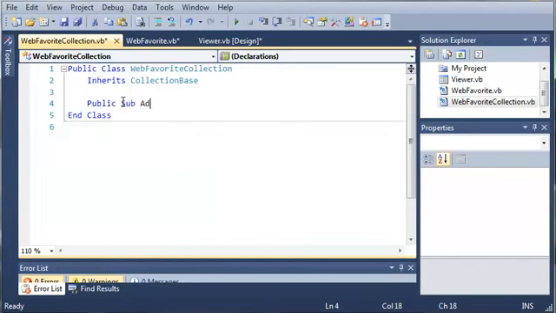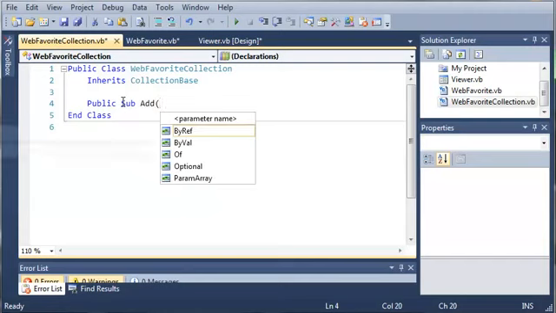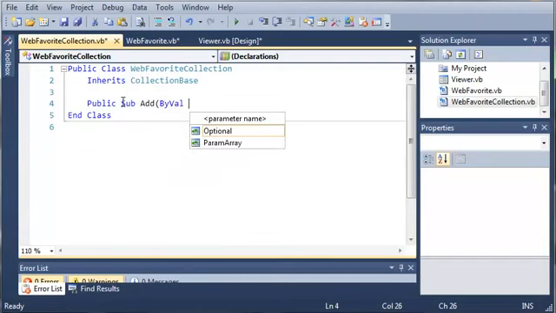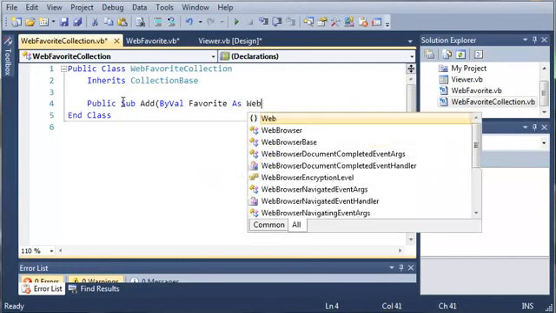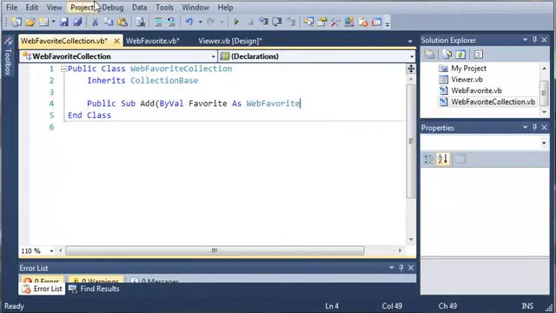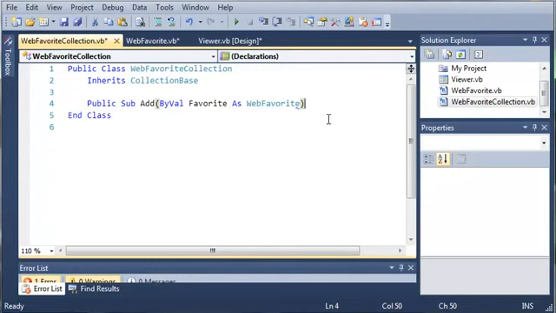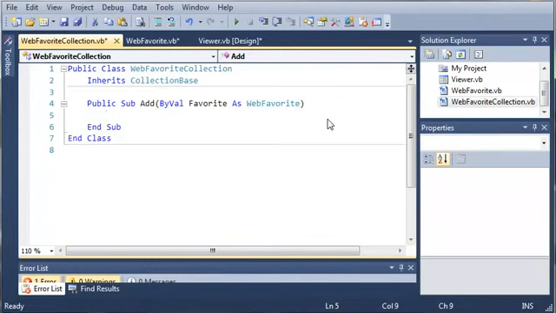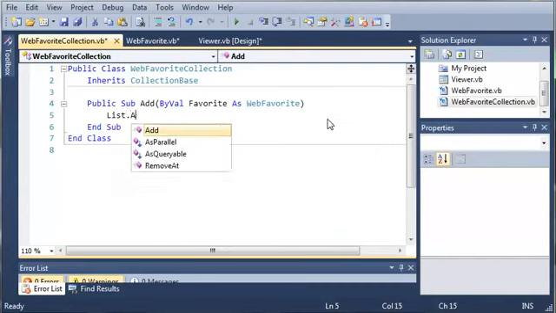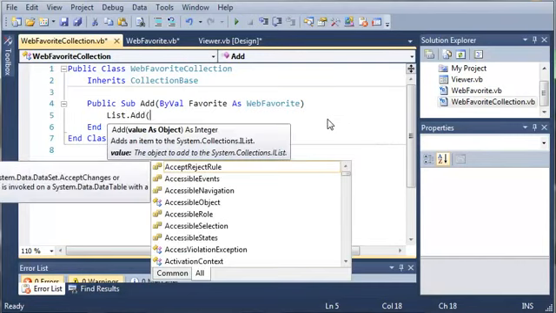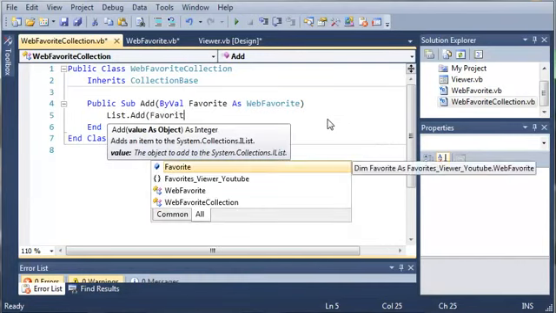So we need to add a method called Add. This is going to take an argument, and we'll call it favorite As WebFavorite. So it's going to be of type WebFavorite, which is this class that we've created right here. Whenever they add, we want to add the item to the collection. So we'll just type List.Add(favorite).